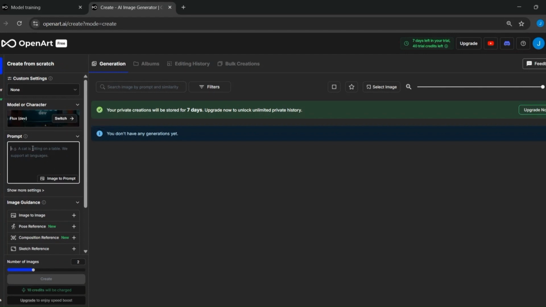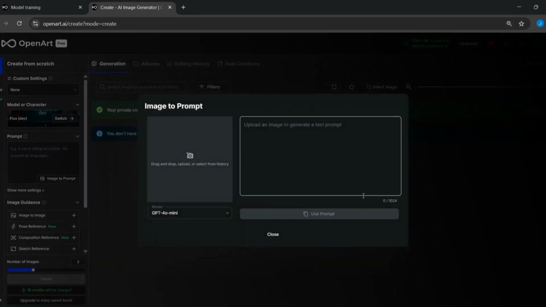Clicking Join Discord can get you more trial credits if you need extra generation power without paying right away. It is designed specifically for building AI-generated characters you can reuse in your image generation projects.